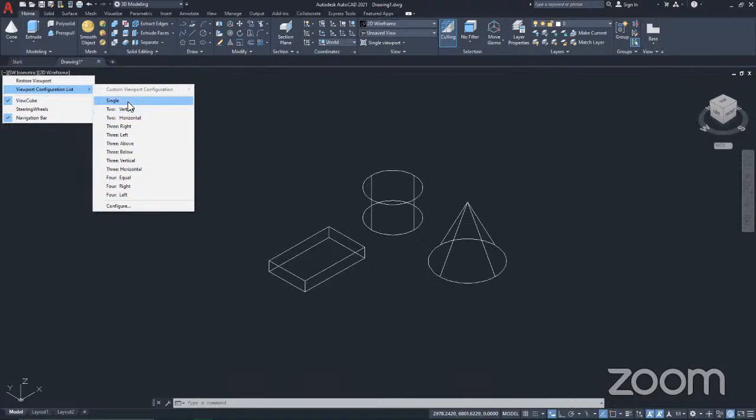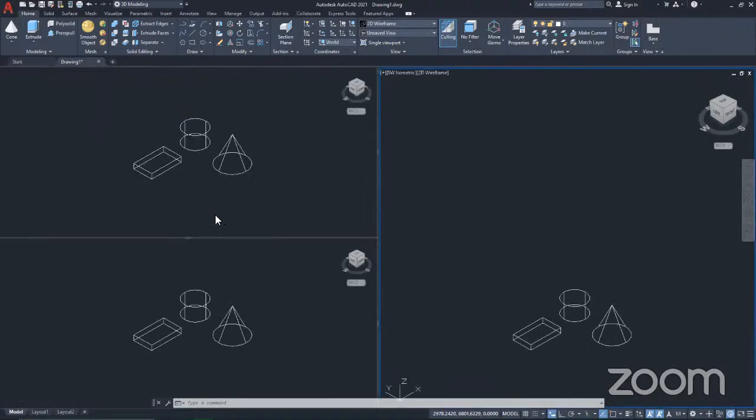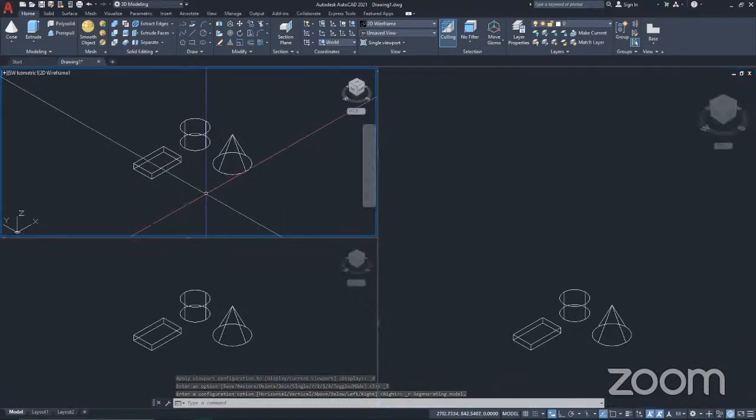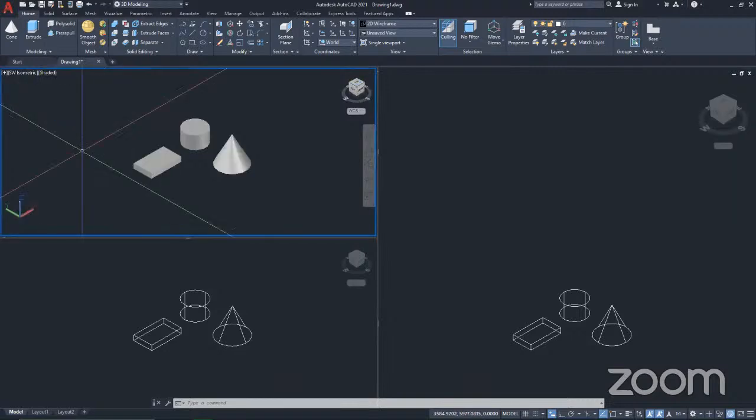So you can make it single, like the one I just did is 2 vertical. You can do 2 horizontal. You can do 3 right. This is the one I like using, 3 right, where you have 2 other viewports, so you can change your views. Let's say I will keep this one shaded. The style will be shaded, and then it will be southwest isometric.